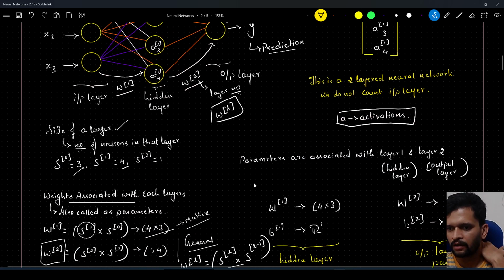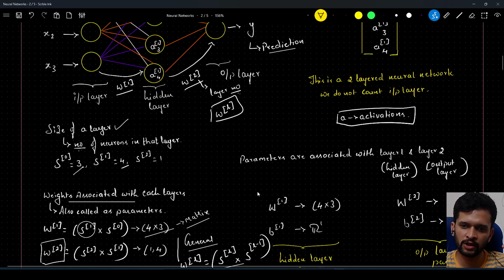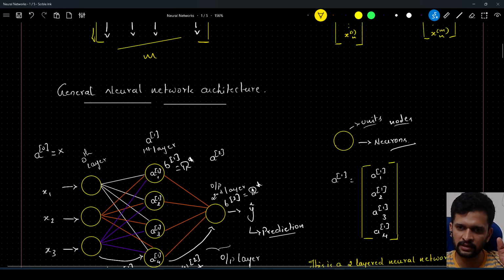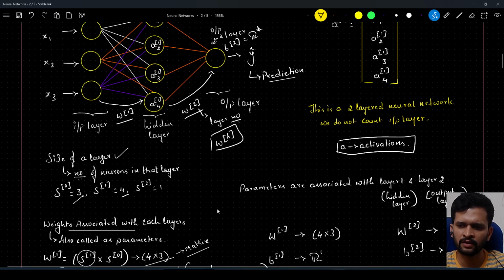So that's it for this video. The next video is on neural network computation. It's going to be a long video, but before watching that, you need to make sure that you understand this nomenclature and the general architecture with this particular example, where we have two layers, one hidden, one output, and one input.